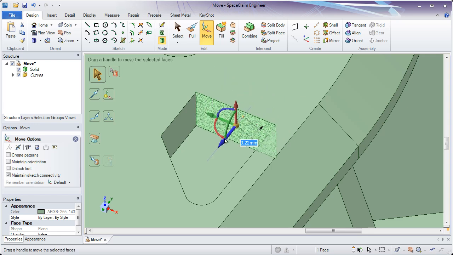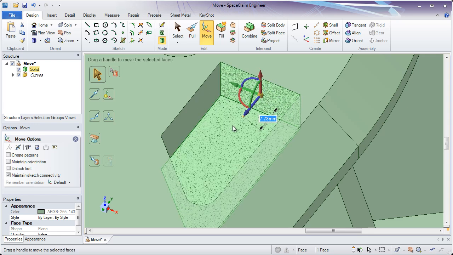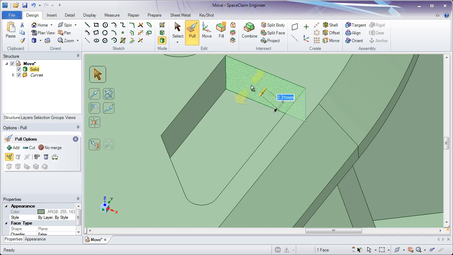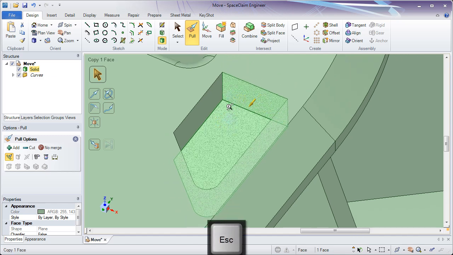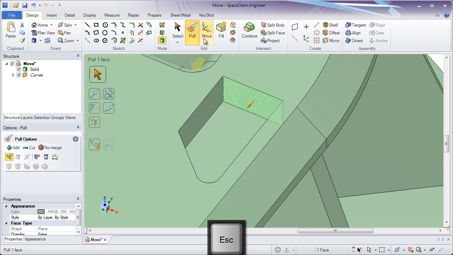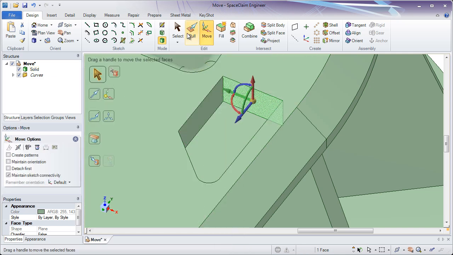Let's think about it. What's the difference in what's going on? In this case, there is no difference. Moving a single face and pulling a single face gives you the same result. That's because what pull's doing is pull is offsetting that face. You'll notice a much bigger difference if we were moving and pulling on several faces.